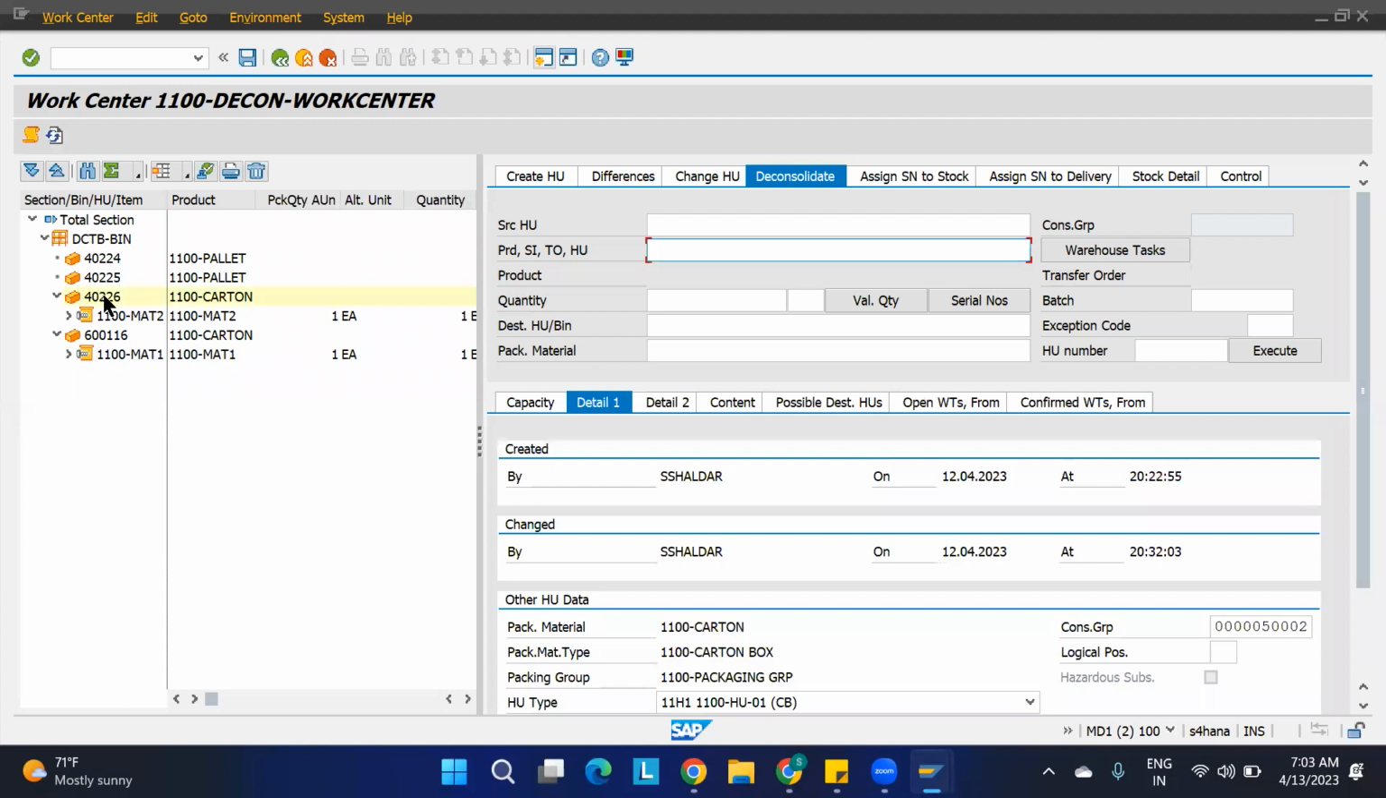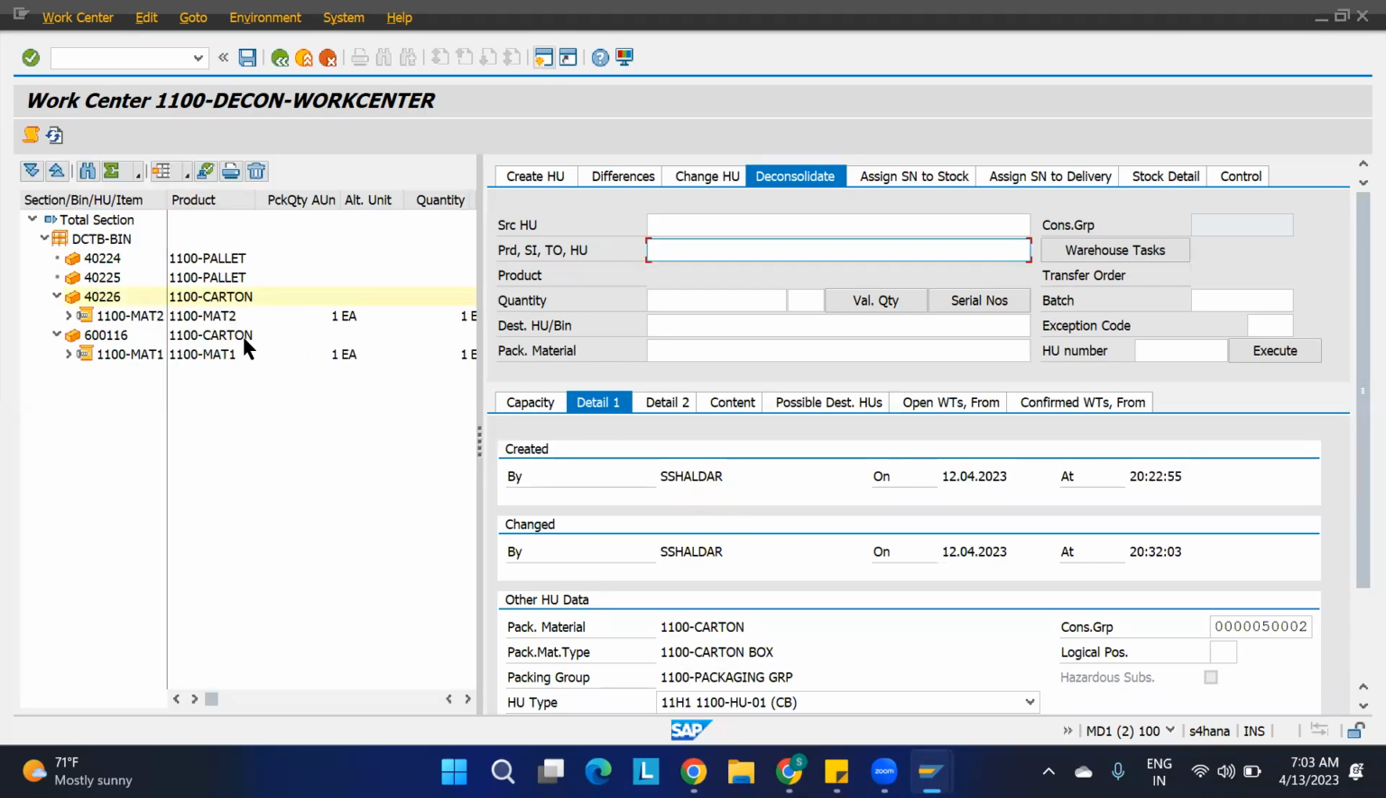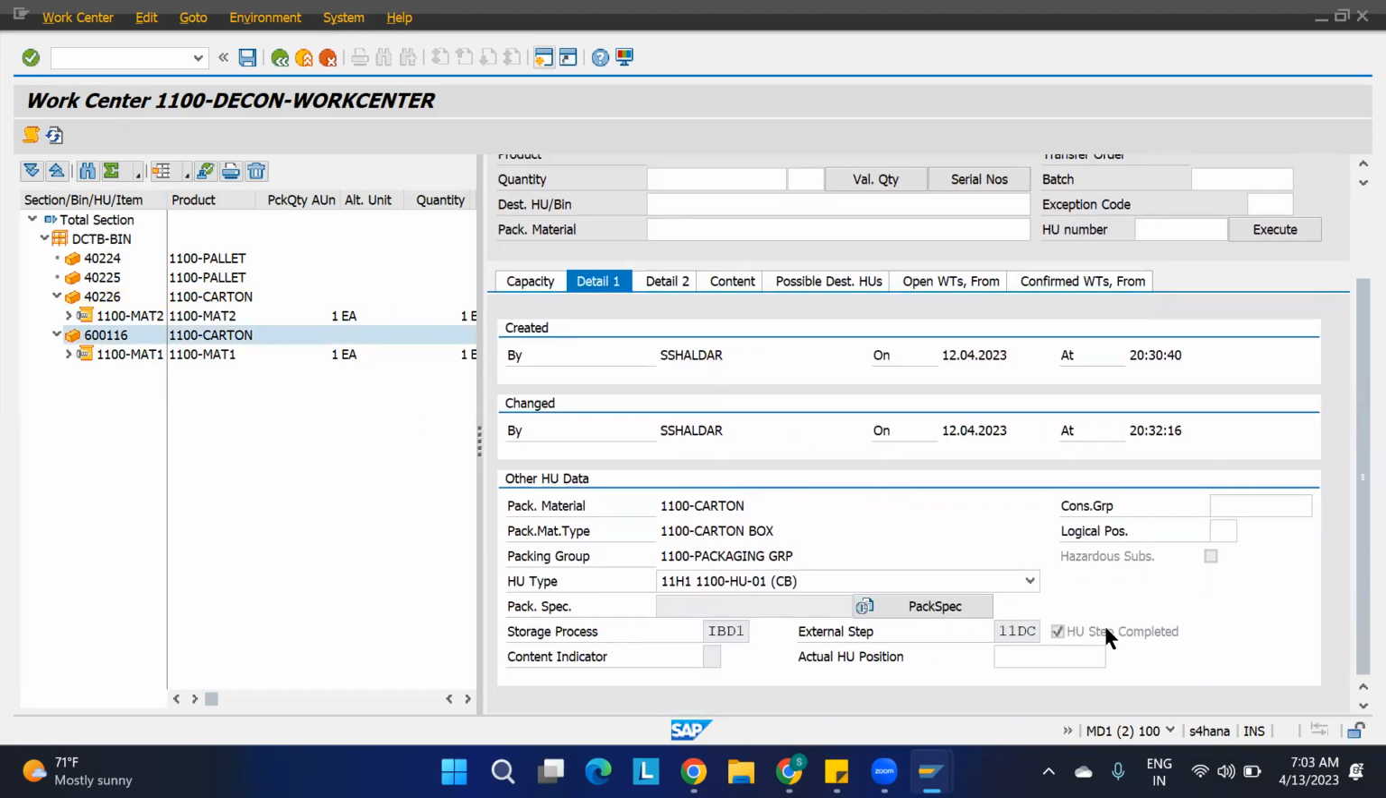Whatever the source I have brought now, in the same source I'm going to put it in the ST03. This is mat 2. And this one, I'm going to complete this also. If you complete this and go and check, here the HU type step is completed.